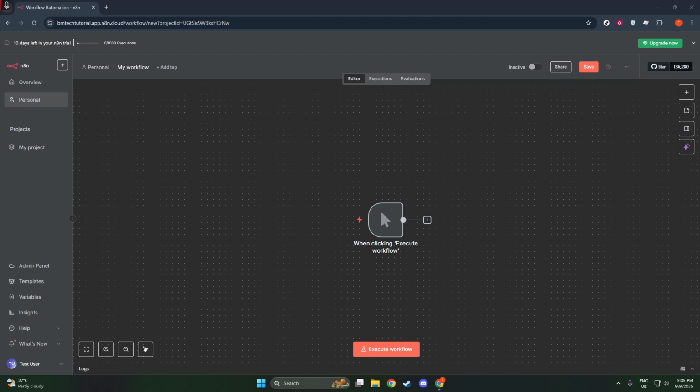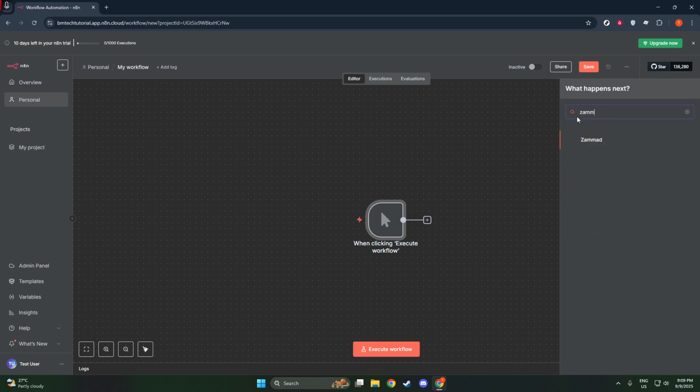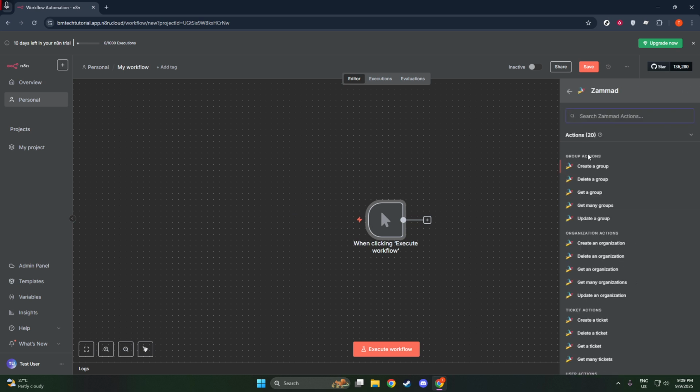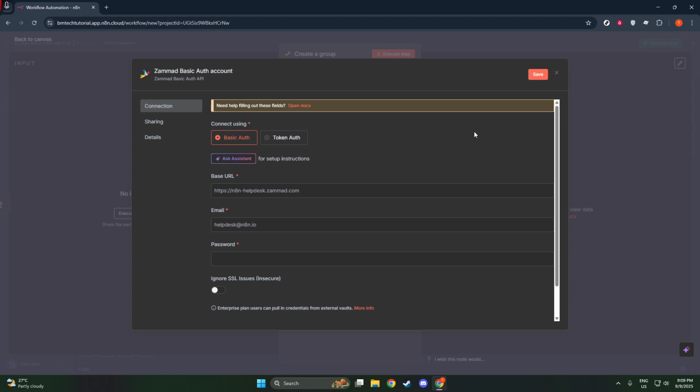Now that your trigger is in place, it's time to add the Zammad node to your N8N canvas. This is where the magic happens, allowing you to tap into Zammad's functionalities directly from N8N. When adding this node, you'll need to choose the appropriate credentials. Make sure you've previously set up and saved your Zammad credentials in N8N to facilitate this step. This connection is crucial as it serves as the bridge between the two applications.